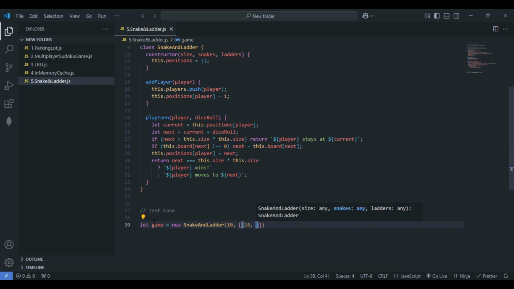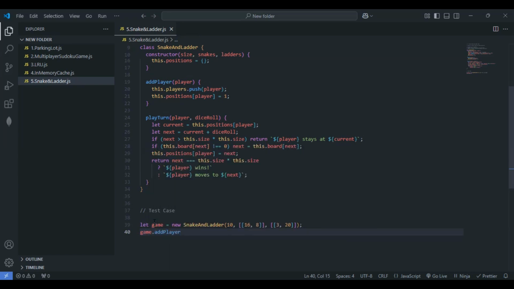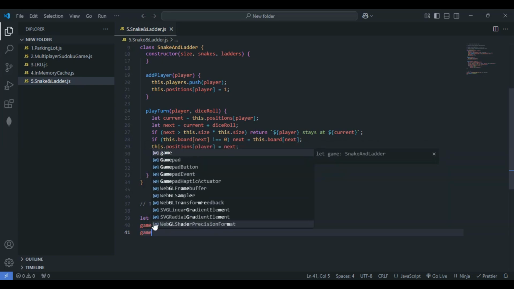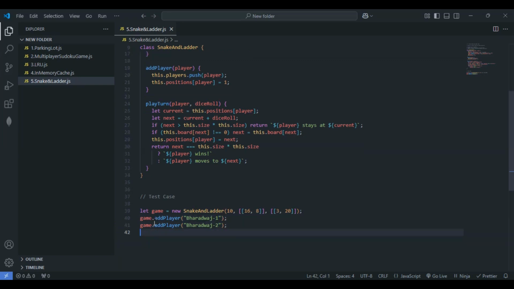Let me pass some random numbers here. I'll give 16, 8 and 3, 20 here. This is fine. And let me give here add player of Bharadwaj. You can give anything; in my case, I'll give Bharadwaj here. And one more player, we need to have 2 players, right? So I'll give here add player Bharadwaj 2. Bharadwaj 1 for this, and Bharadwaj 2 for this.